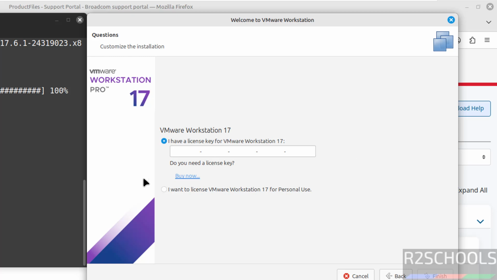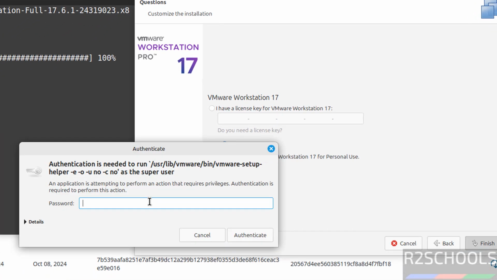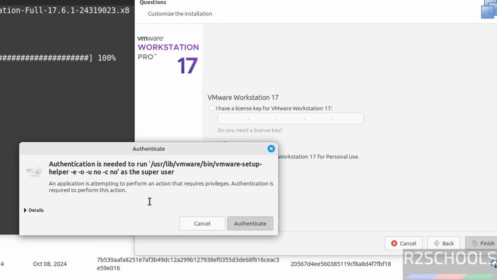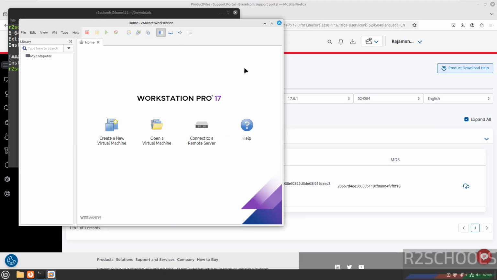See here, as I told you at the start, VMware Workstation Pro for free. See, this is for commercial, but for personal use, you can select this one. I want to license VMware Workstation 17 for personal use. So if you select this option, it is free. Okay, click on finish. Provide the password of the currently logged in user, that is root user. Click on OK.